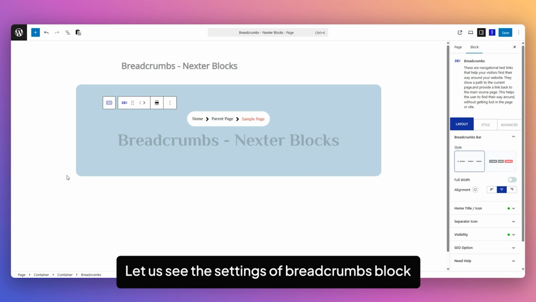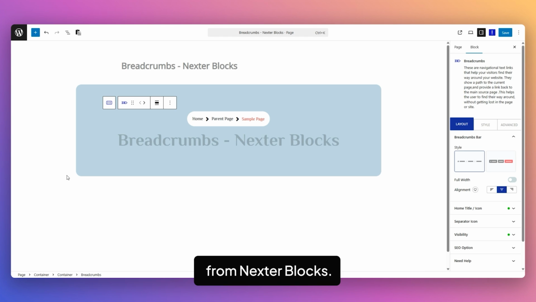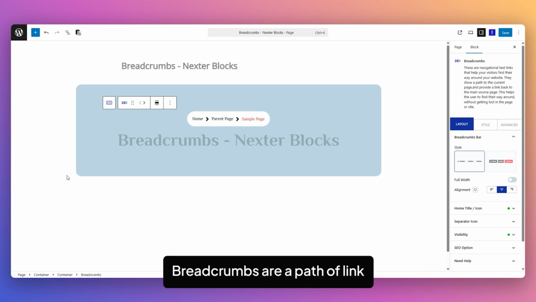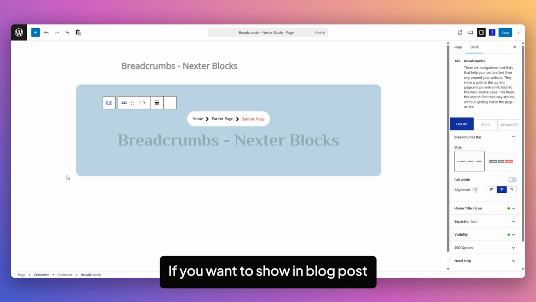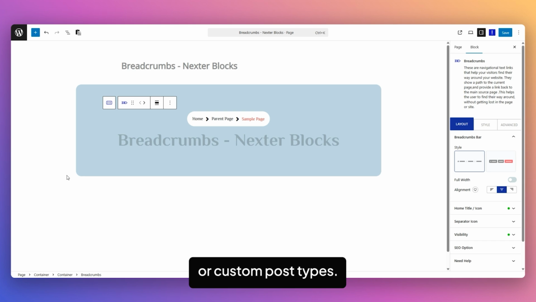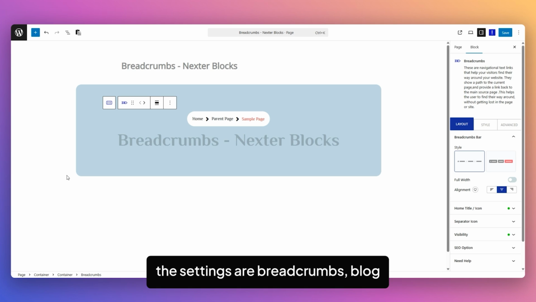Let's see the settings of Breadcrumbs block from Nextblocks. Breadcrumbs are a path of links which allows you to see where you are on the website and where you have come from. Ideally, breadcrumbs should be added in templates: in header templates if you want to show the breadcrumbs on the entire website, and single page templates if you want to show them in blog posts or custom post types. Let's see the settings of the breadcrumbs block.